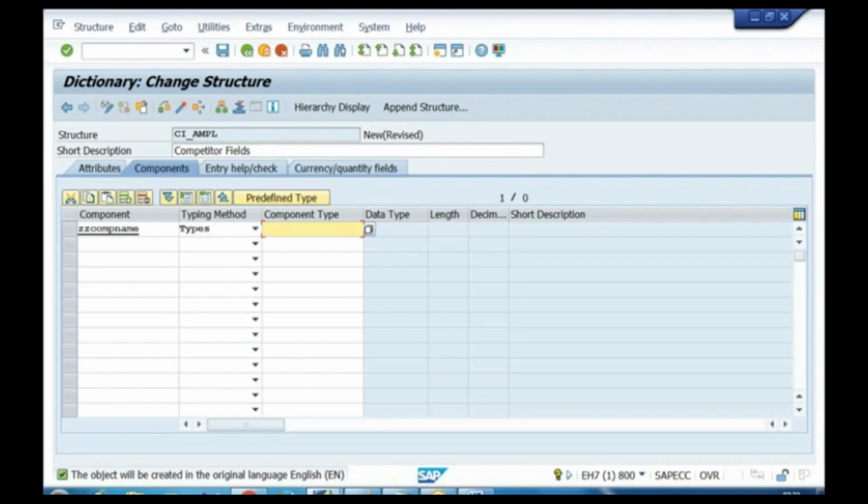So here I'll give the component type, nothing but the data element name. Let me give the data element name as Z competitor name. Since it is my custom data element, you have to start custom objects with Z or Y. I don't know whether it is available or not. When I press enter, if it is available, it will display the data type or size, or else it will prompt you to create that.